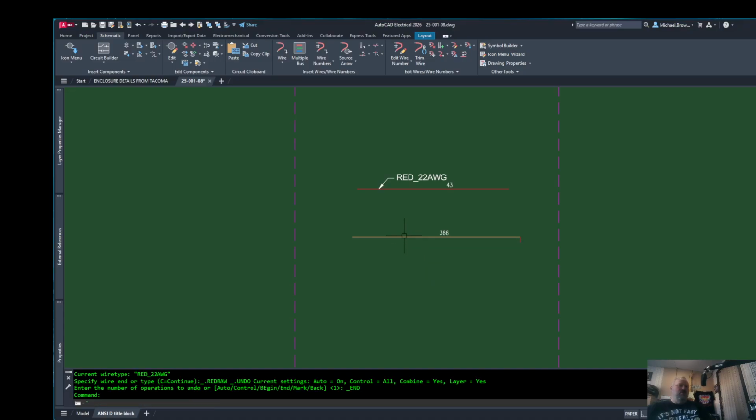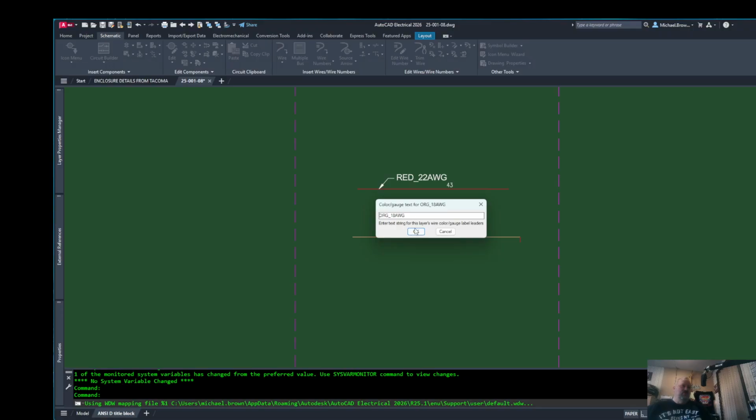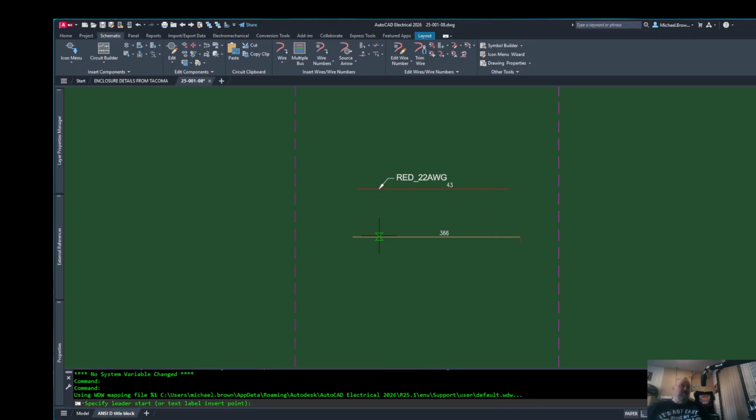Whoops, I hit the wrong one. So you go to wire color gauge, manual. There's your name. You can change it if you want, but it defeats the whole purpose of putting them in there. And there you have it. Now it shows up as a wire, orange 18.